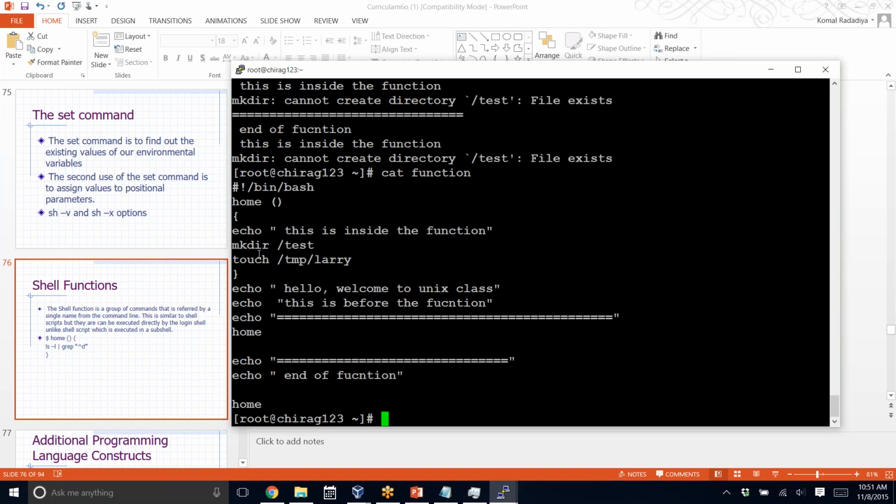Is the concept of function clear? Who didn't understand? Who didn't understand function?